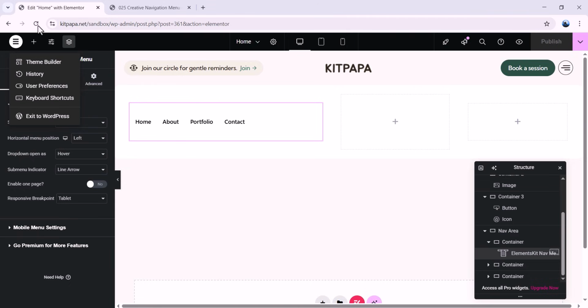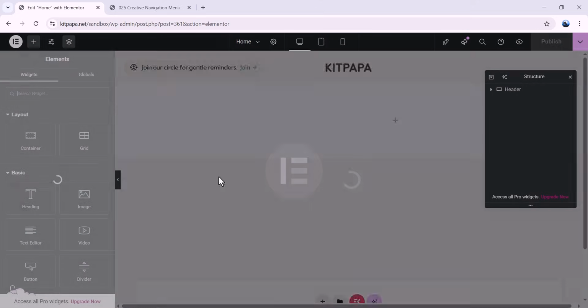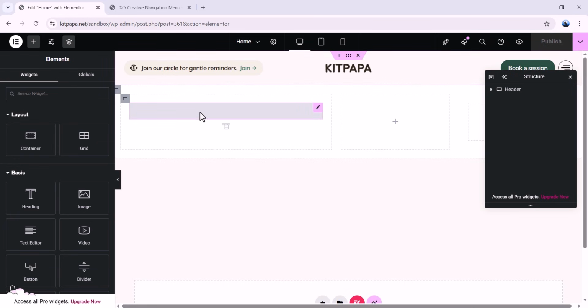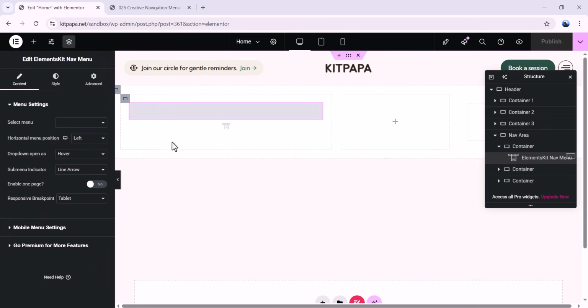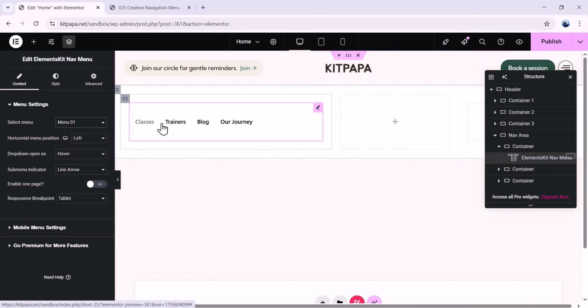In here, refresh the whole page. And now if we select this widget, this nav menu, here inside the select menu, we'll have the 2 menus we have just created. So I'm going to select the menu 1 first, and all the menus we created will be loaded. Nice. Now let's style this text.